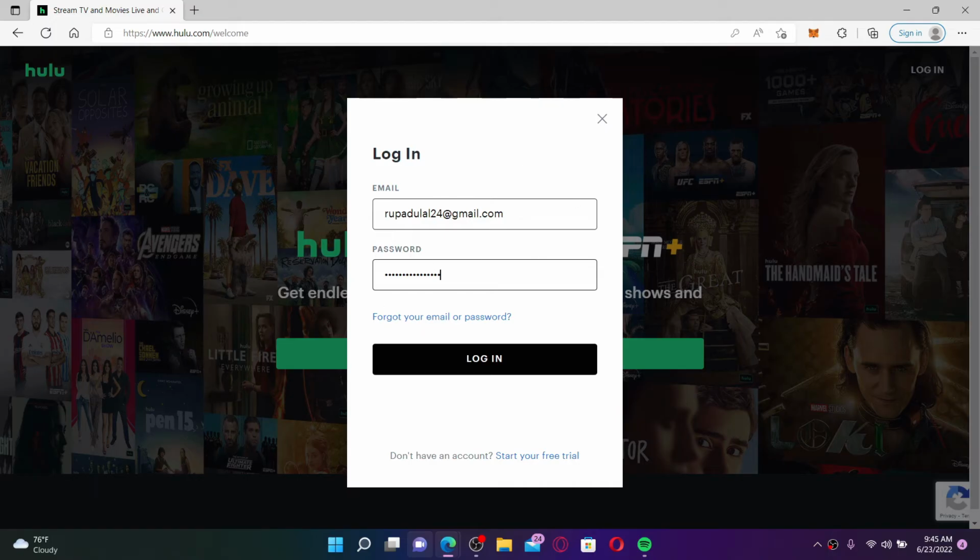In case you've forgotten your email or your password, click on Forgot Your Email or Password link and follow the on-screen prompts to reset to a new password or to look for your email address. If you don't have an account yet, you can start up with a free trial by clicking on this link that says Start Your Free Trial.